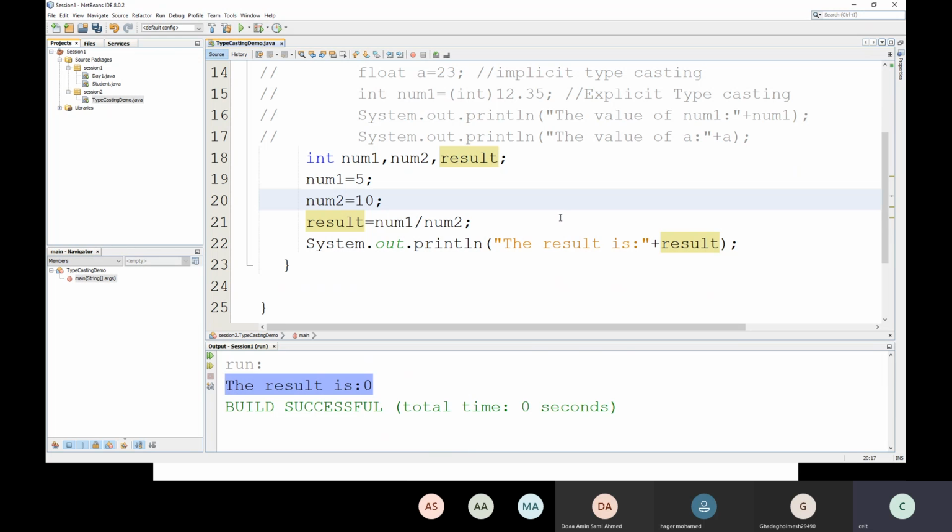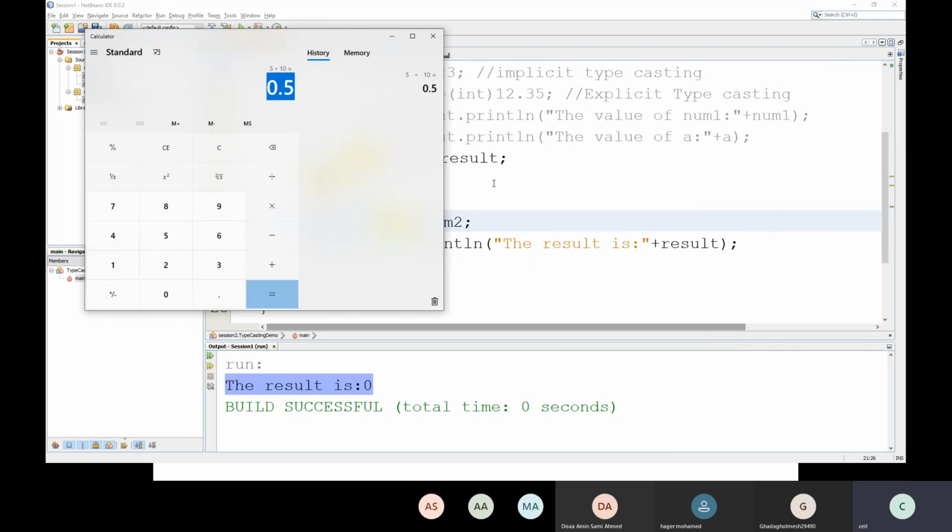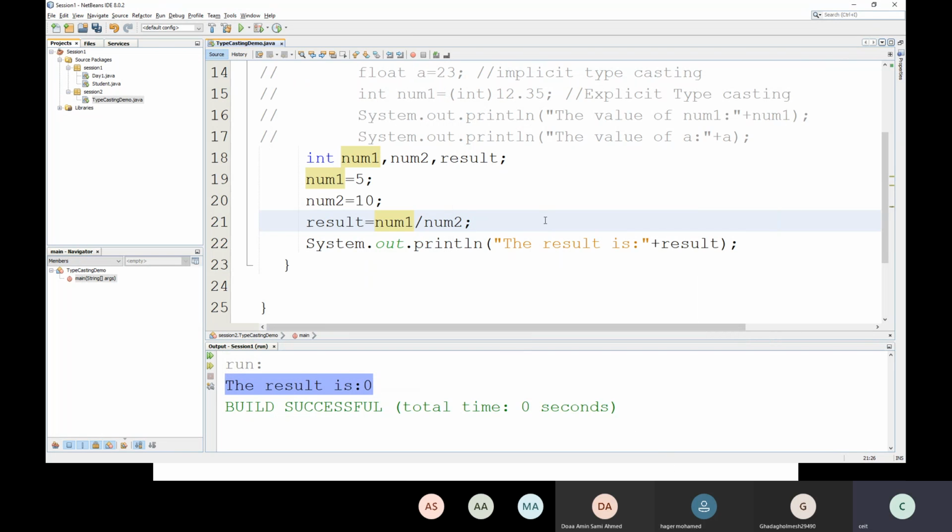Then what can I do here? This is my predefined type. I cannot change it here. I am declaring all the three variables as int. I cannot change that, but I want this output. Then how can I do it? What should I do? I have to do the typecasting. Then what typecasting do I need?